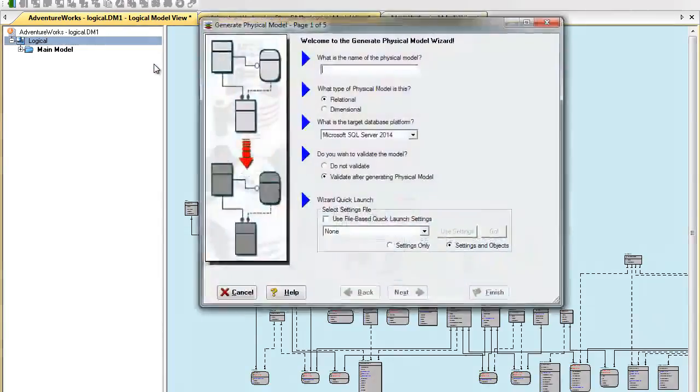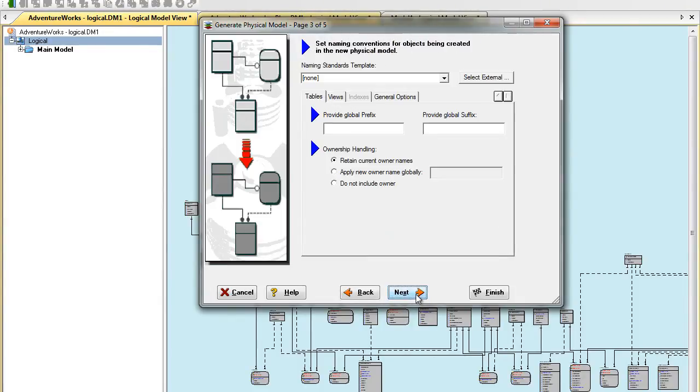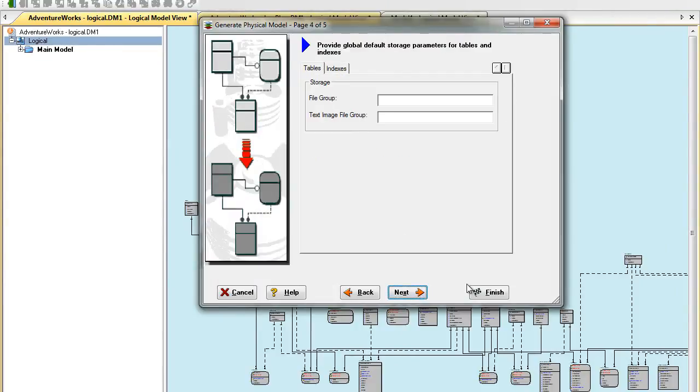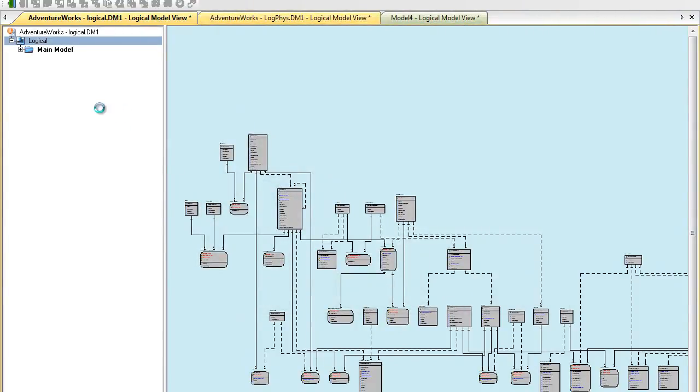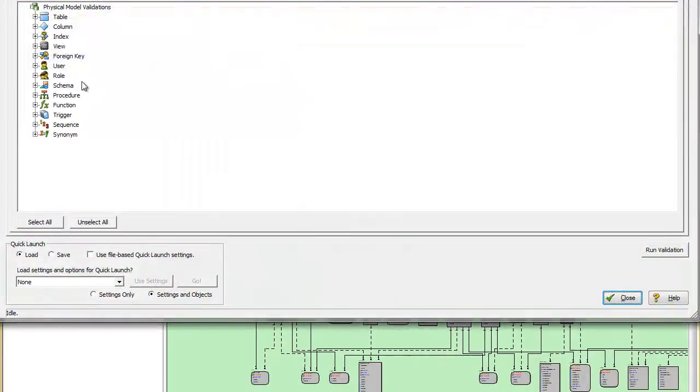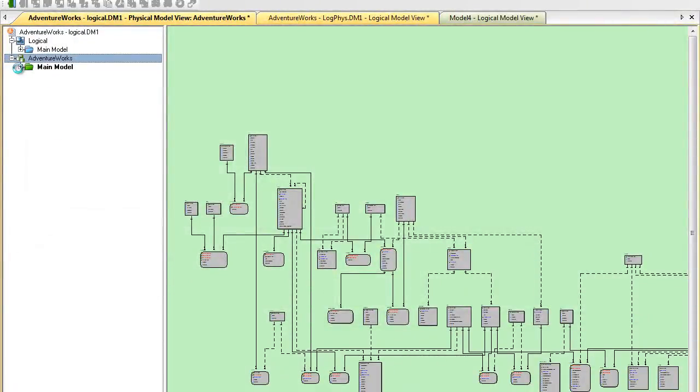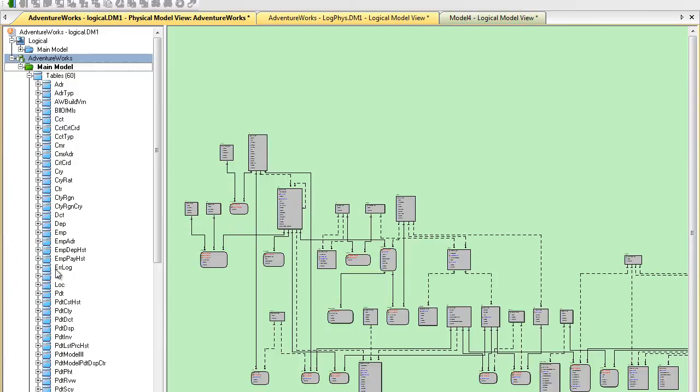We'll first generate a physical model. We'll use SQL Server 2014. And we'll need to choose our naming standards template. We'll select external in this case because I have it saved off. And we'll finish. And a new physical model, the platform we've specified, will appear with the abbreviated names. And that'll do it.